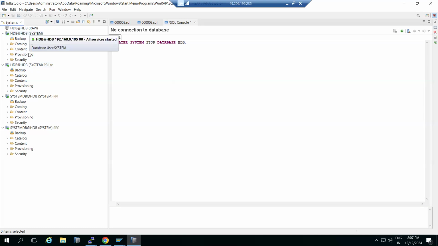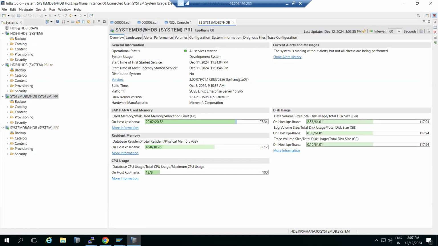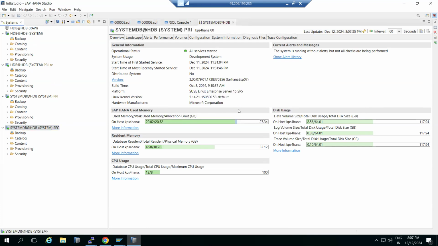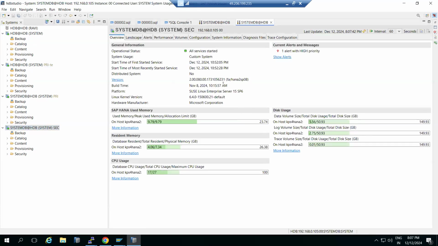The only thing is the version difference. The primary is SPS 07, and when you check the secondary, it's SPS 08 here. So both are different. Now what you have to do, right click on the system DB. Both sides are okay.